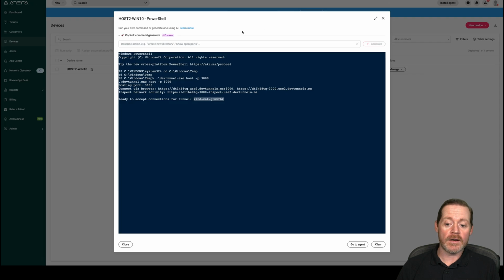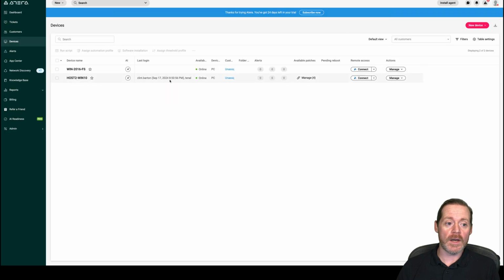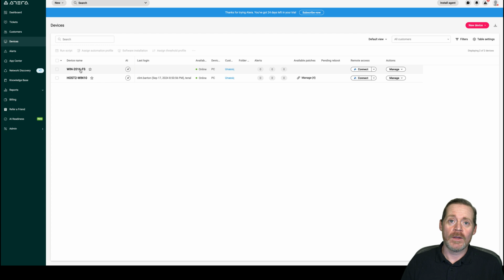So let's take a look at Atera now. We can close out our Devtunnel, and immediately we have Win2016 FS. Our lateral movement is accomplished. EDR did nothing. Why? Because we're simply copying a file and we're installing it. And we created a Devtunnel.